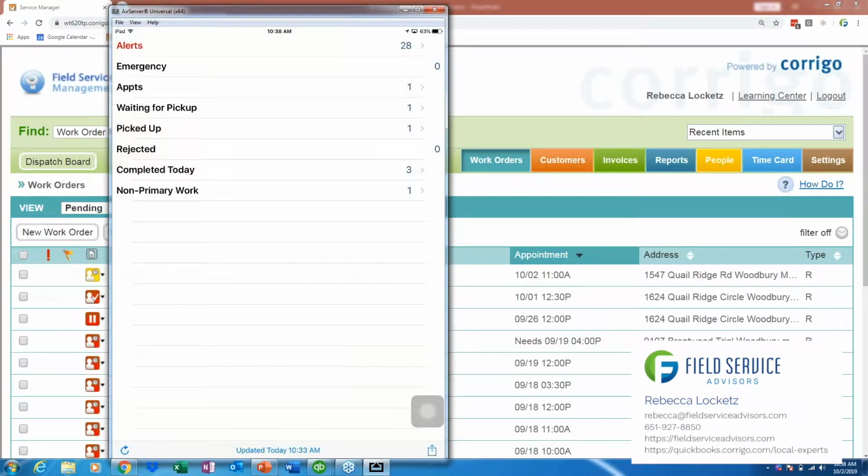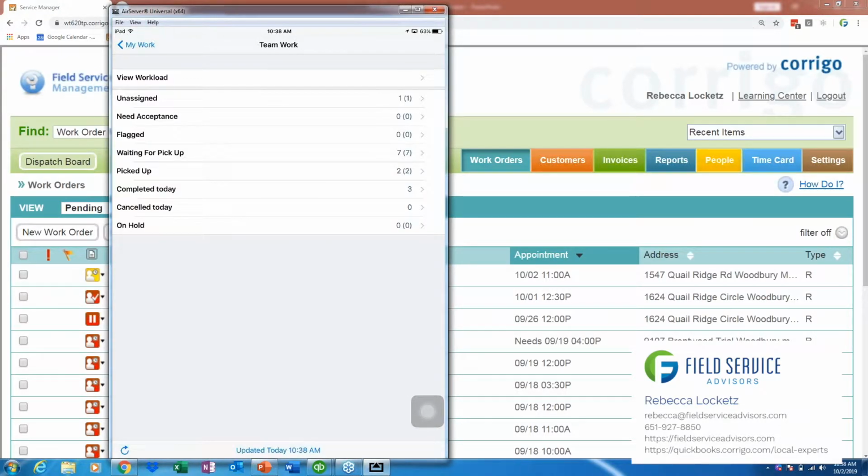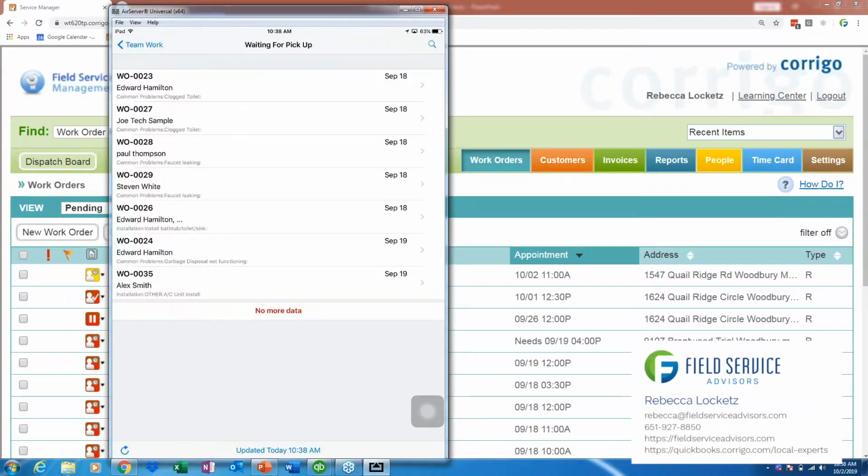And I do want, I finished with all my work orders. I know I've got that one left, but I need a few more to fill my day. So I've gotten the authorization from the office to go ahead and grab any work orders that haven't yet been started. So I'm going to go over here to waiting for pickup, which means none of these work orders have been started yet or even picked up.